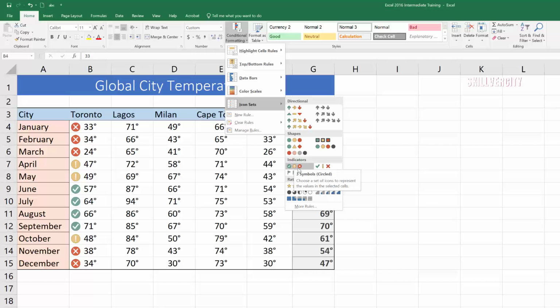You can also see that there is a check mark from 57 degrees to 71 if you're looking for hot temperature. That can be something that you can use. And the lower temperatures have the X mark, telling you that that is probably a no-go area for now. Okay, so that is for the icon sets.